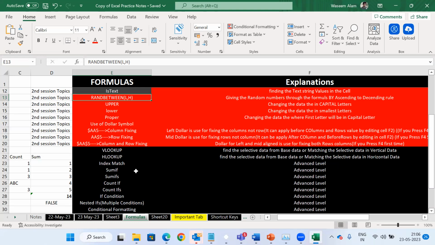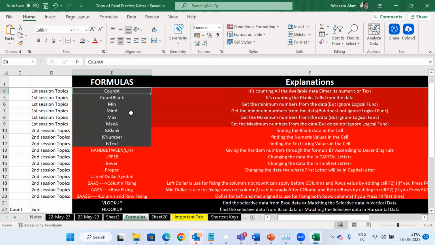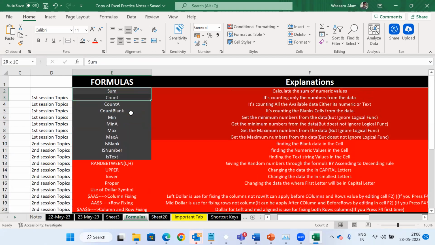Can you share the formulas? Yes, I will share the same formulas. I will share some assignment where the formulas we have covered are used. I have prepared one assignment related to the difference between CountA and CountBlank. Then you need to practice on your side.